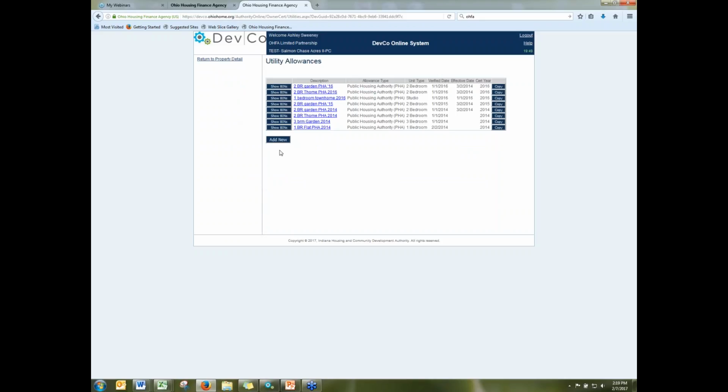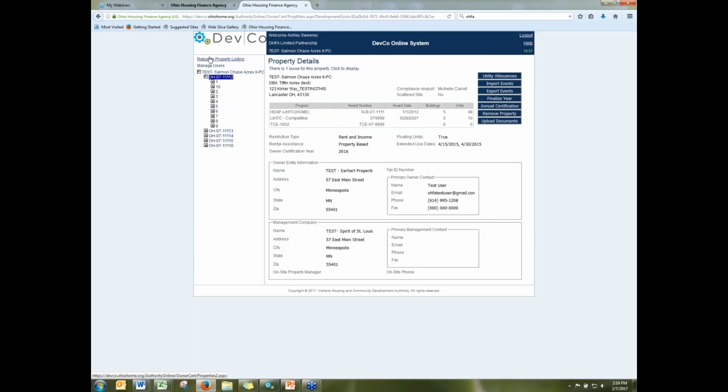Okay, next we're going to go through entering tenant data. So I'm going to click on Return to Property Details. So once you have all your utility allowances entered, you can start entering your tenant data. You need to enter tenant data based on when it occurred. Do not enter data by event type. For example, entering all your move-ins, then going back to enter all of your move-outs.